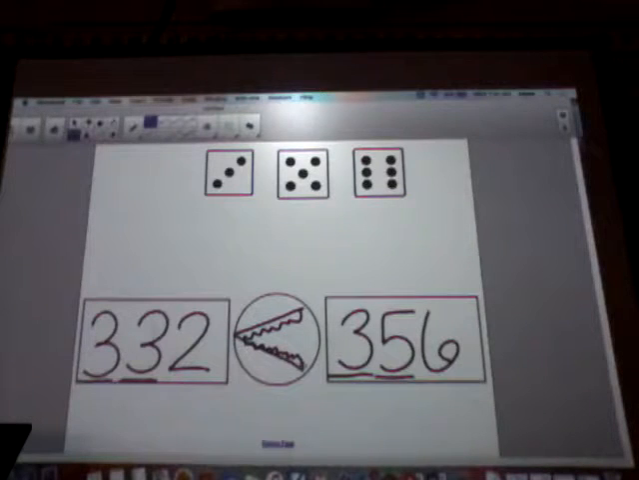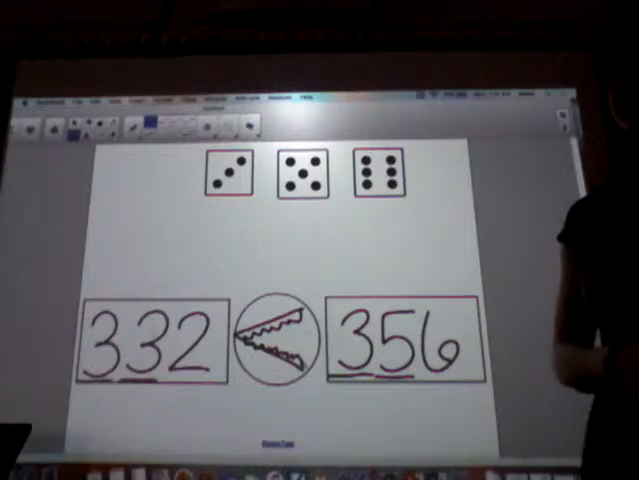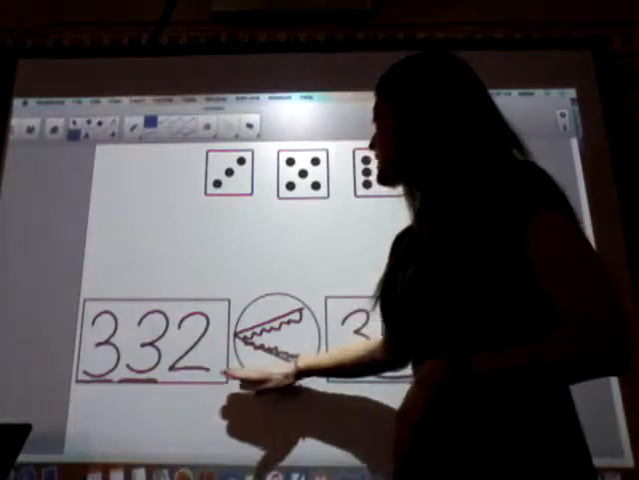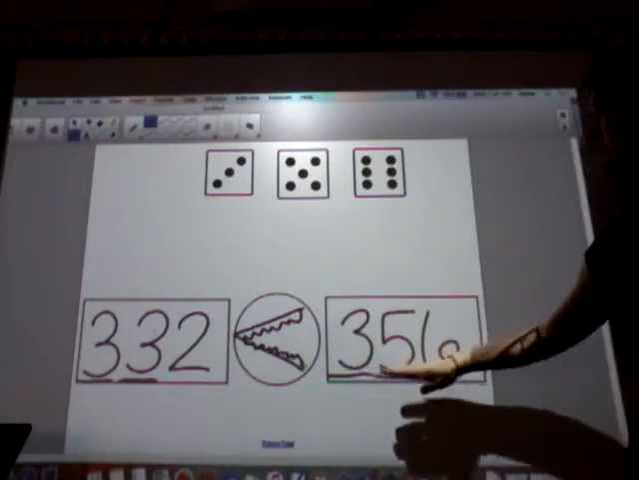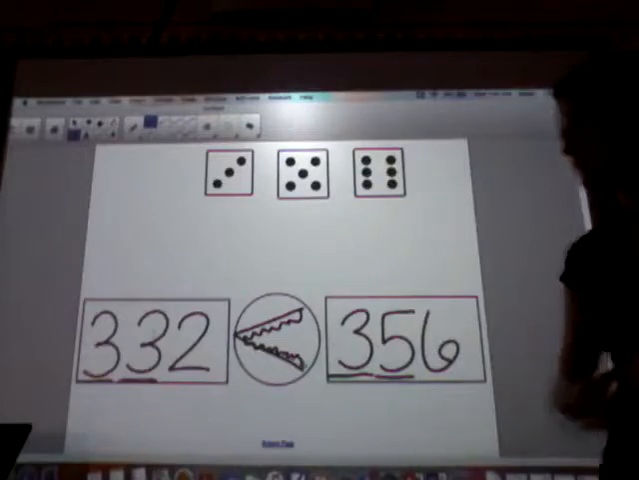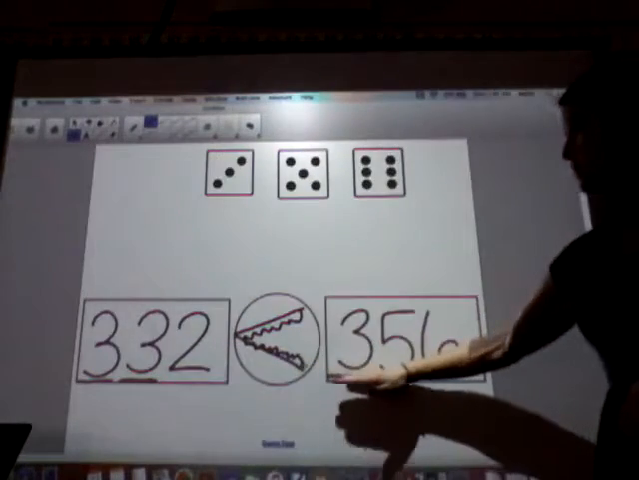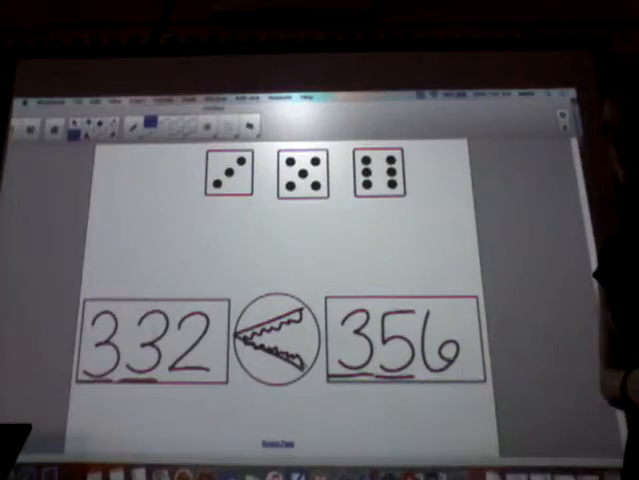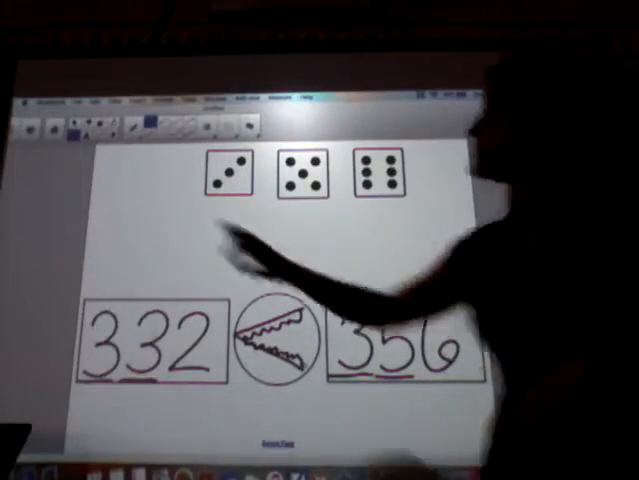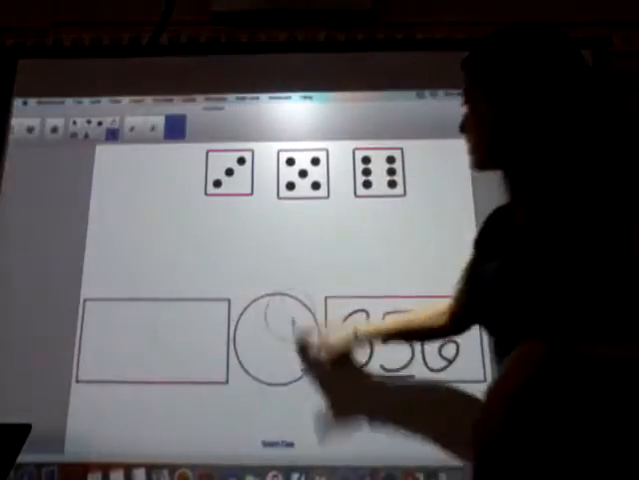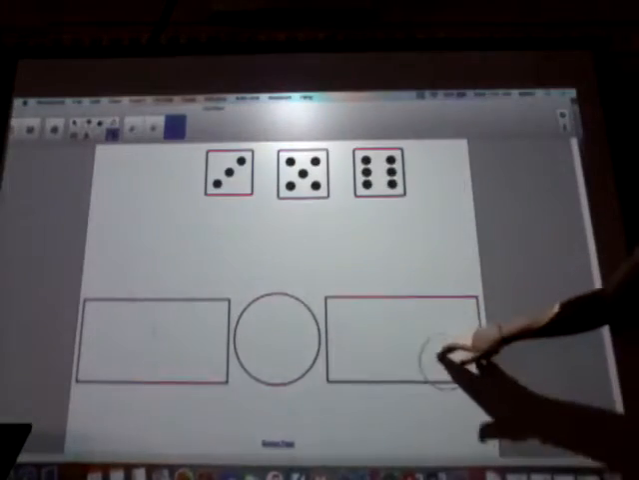And I want you to listen as I read this aloud, and then you're going to read it with me. 332 is less than 356. Read that with me. 332 is less than 356. Awesome job. Go ahead and erase your board. We're going to do one more 3-digit number, and then we'll move on to the thousands place value.